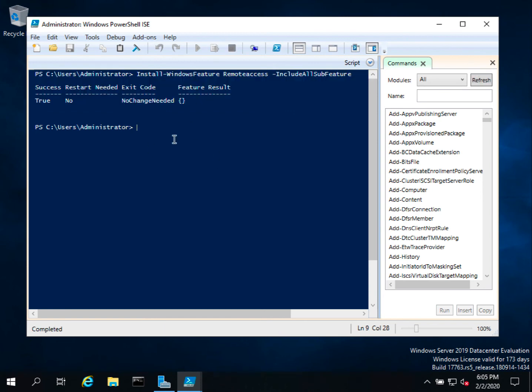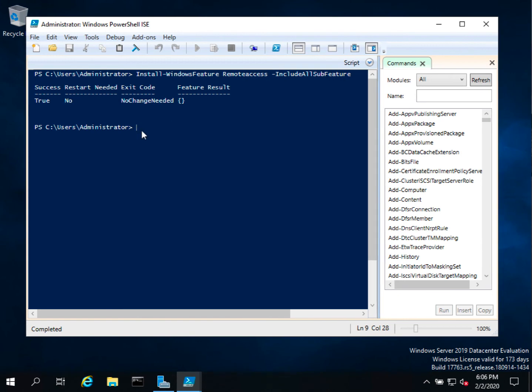And as you can see, it is telling me that no changes needed. That is done. Of course, we asked to include all sub features because they were already installed. It is telling me no changes needed. Okay, now let's look at how we uninstall a server role from PowerShell.